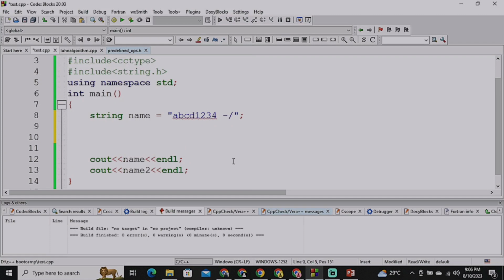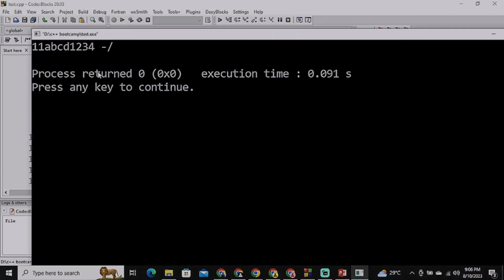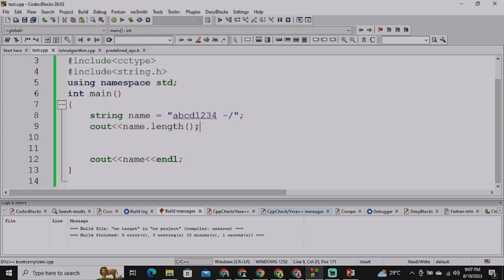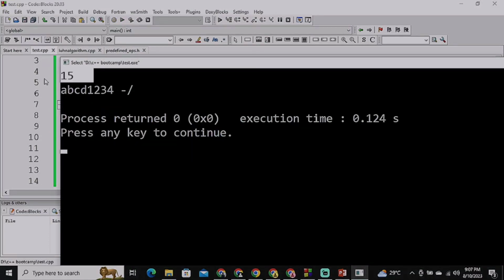Okay, so here I want to find the length of the string. So I will use cout, name dot length. What it will give us is the length of the string. So here you have it, 11 is the length of our string. Next thing you want to do is to find the capacity of your string. So let's type capacity. Capacity will tell you the current capacity of your character array, how many values it can store. As you can see, it is 15 now.